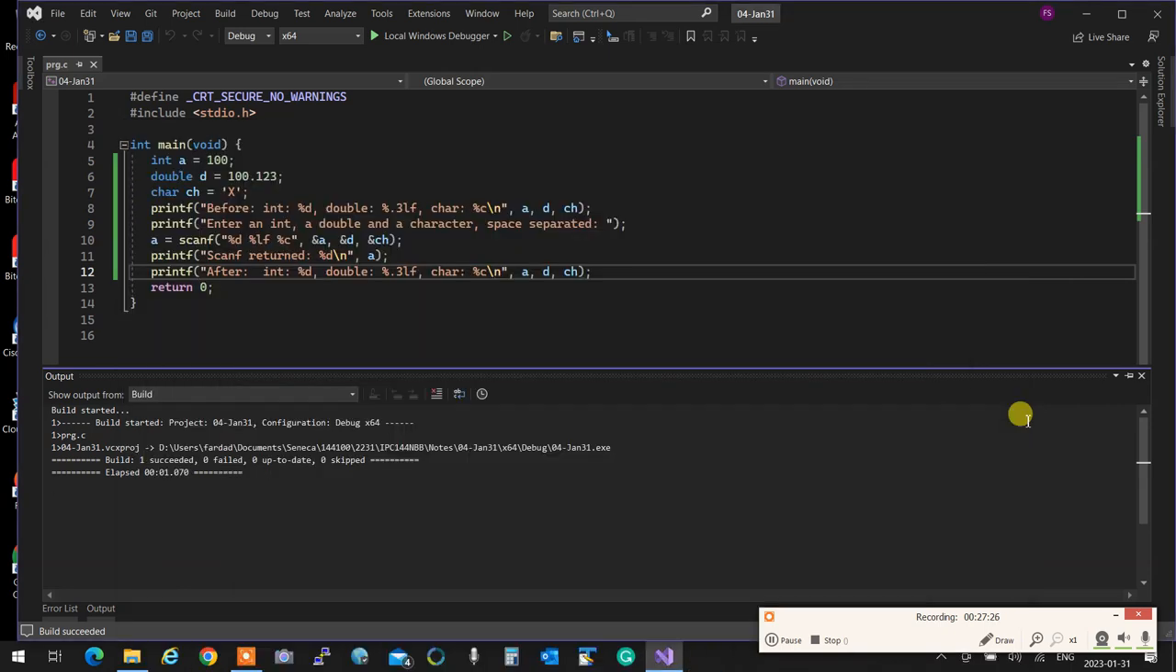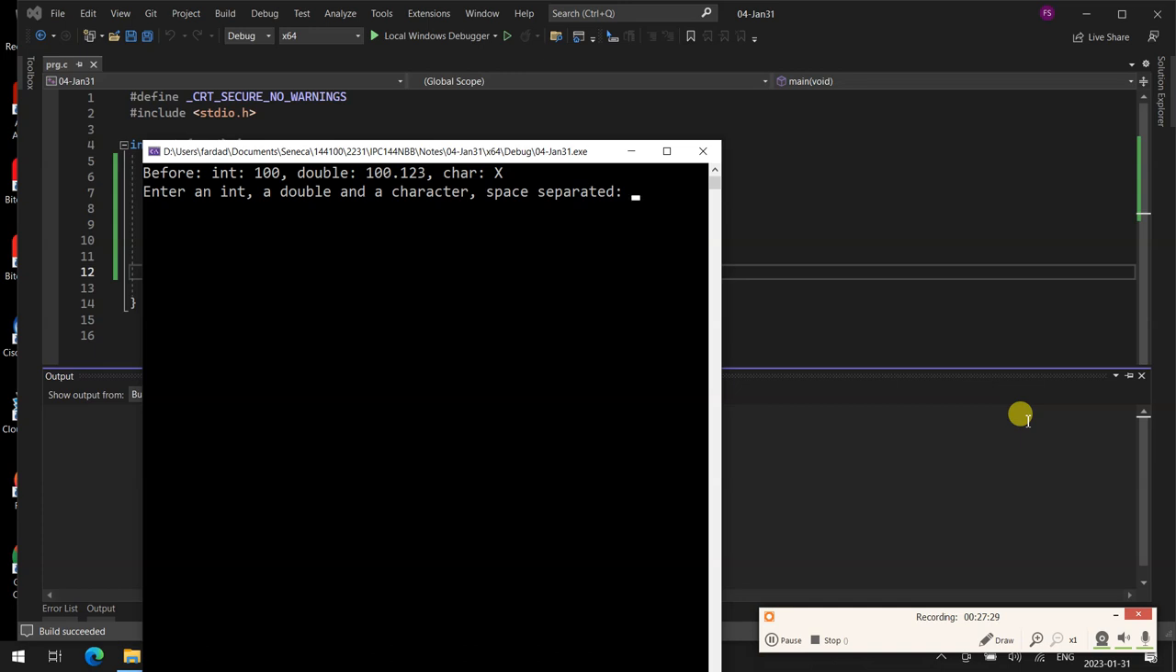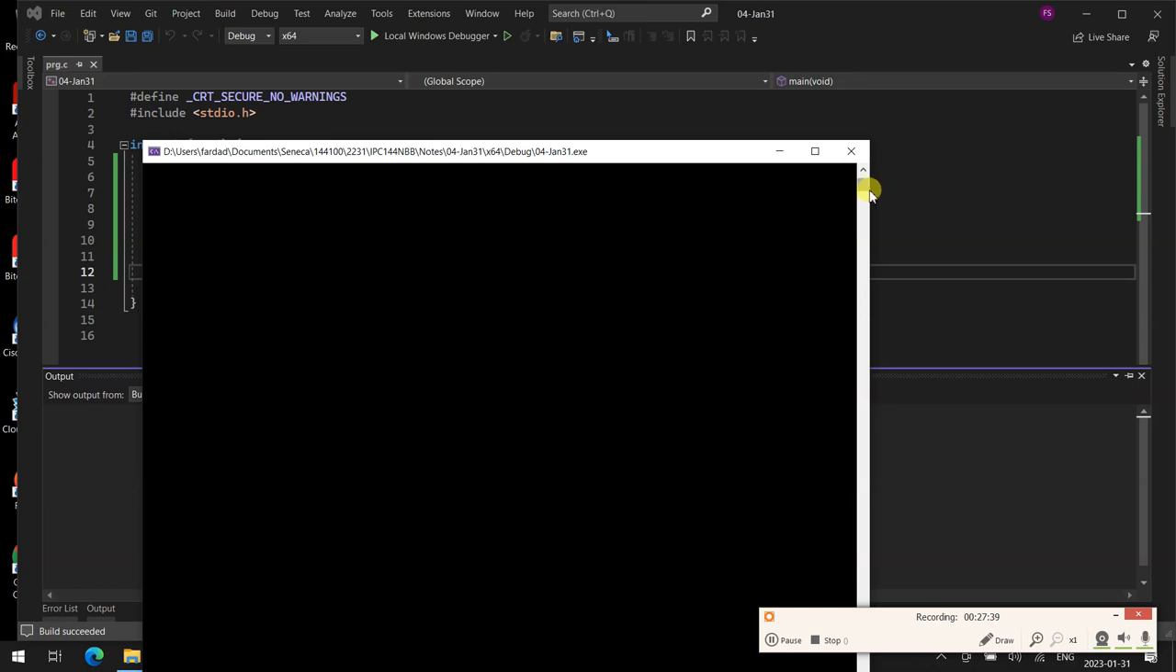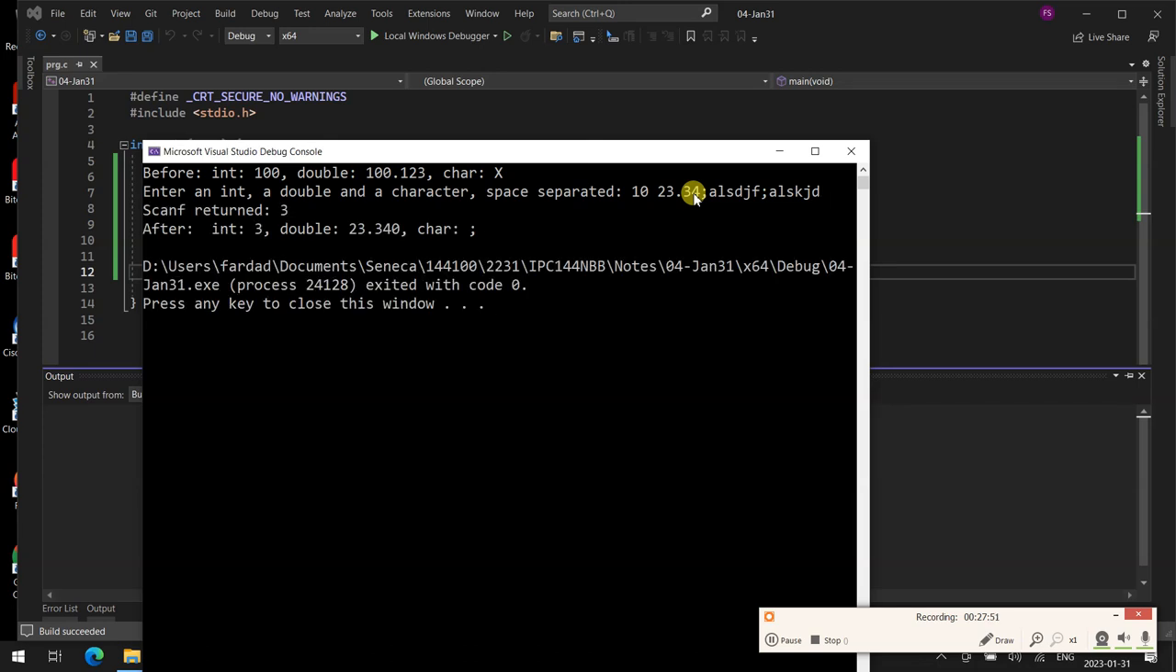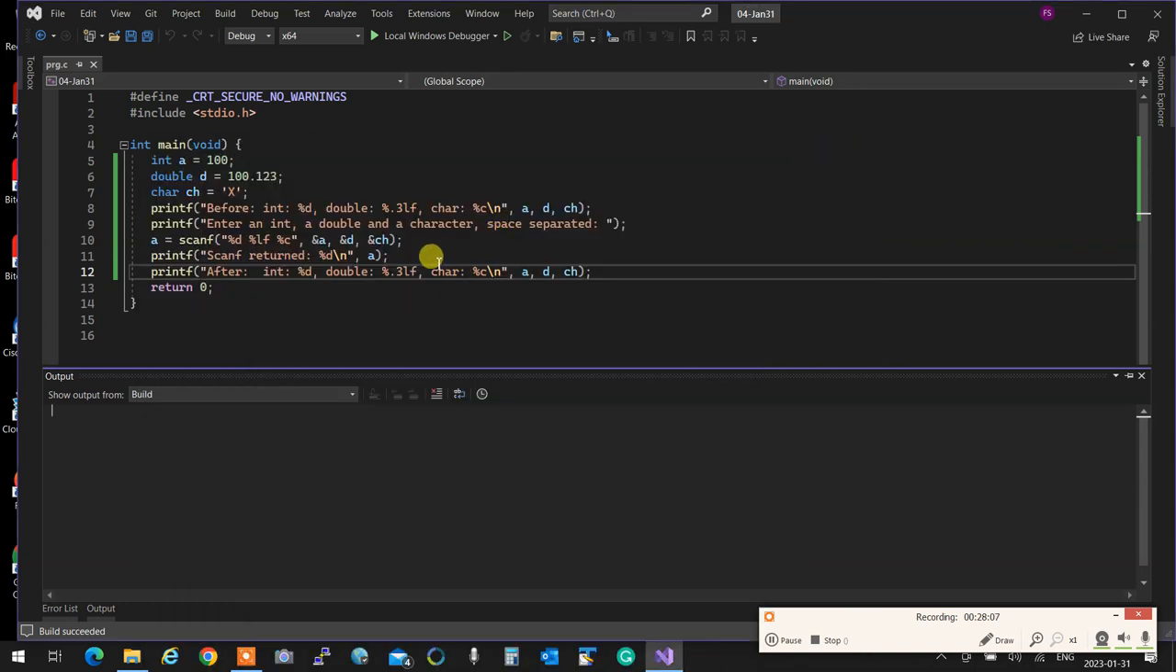see, let's do it like this. I'm going to run it and show it to you. So in here, I'm going to say 10. And in here, I'm going to put some garbage like that. And I hit enter. What does it get? Semicolon. So no matter what, that percent C is going to pick something. You follow? So it is impossible for that C to fail because anything is a character. So that's almost impossible. Okay? Another thing that I have to mention.